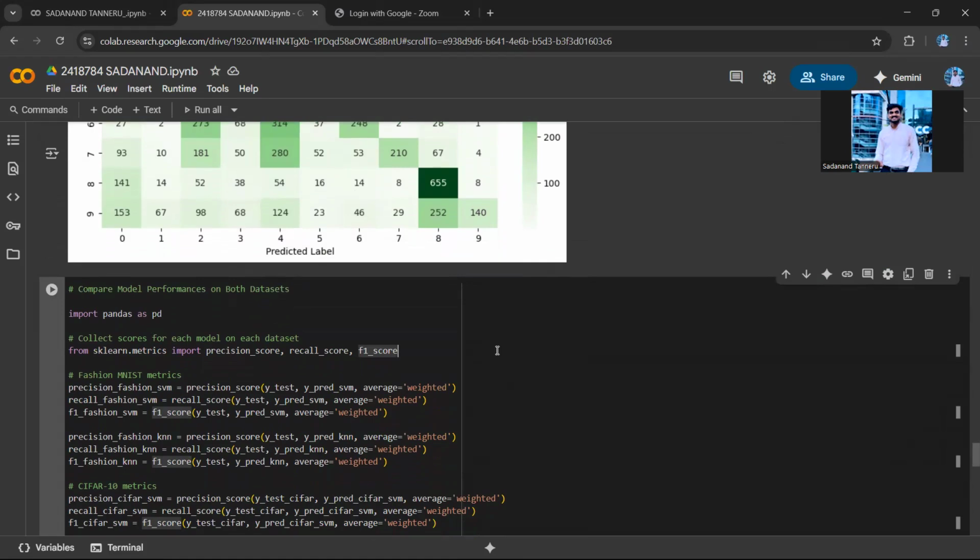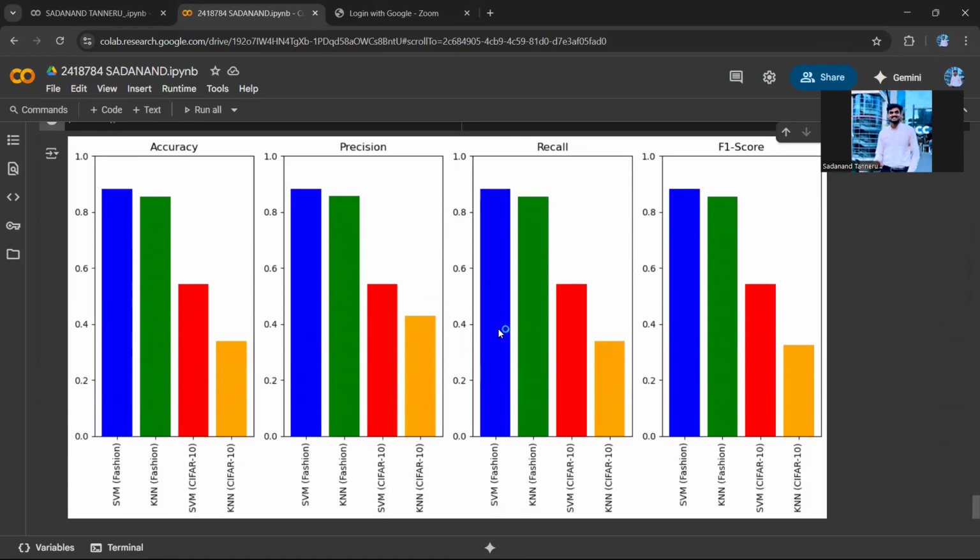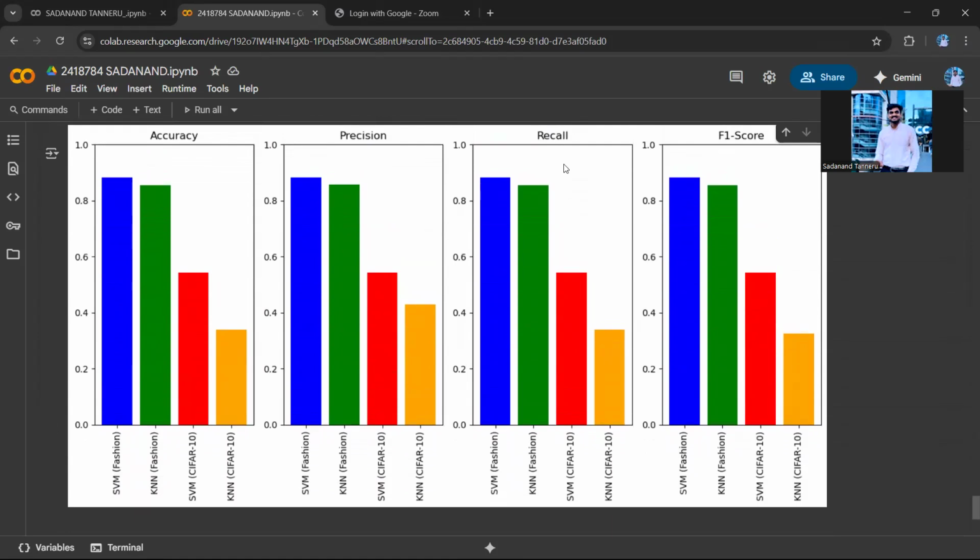So here the cell compares the evaluation metrics like accuracy, precision, recall, and F1 score for all models on both datasets. It builds a Pandas data frame to summarize results. So this is final. We plot a grouped bar chart to compare model performance visually. This makes it easy to see which model performed best across different metrics and datasets. So these are the charts you can see.